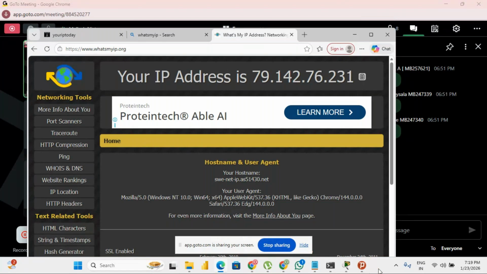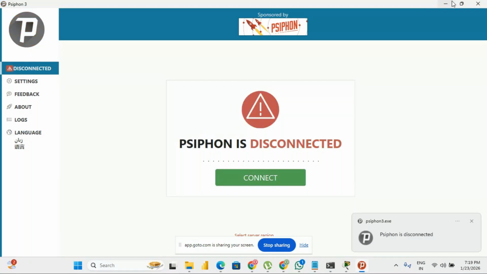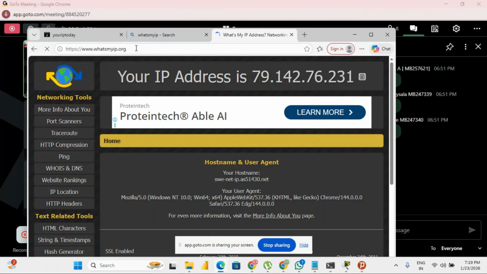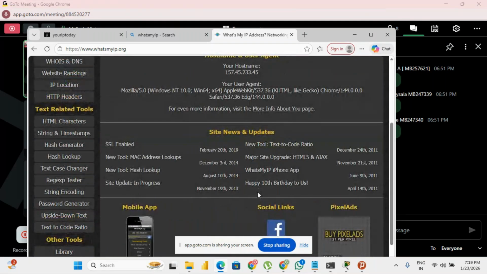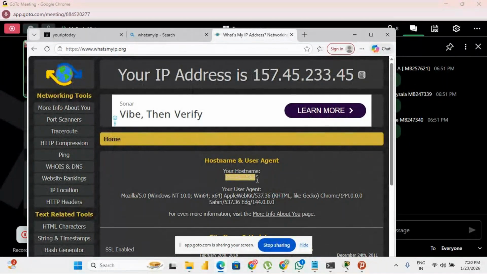So what happened is I'm using one of the tools. Okay, again I'm disconnecting this. Refresh this task. And could you see this? What is the IP address? Has it changed? Obviously it has changed the IP address. Look at this, the IP address details.